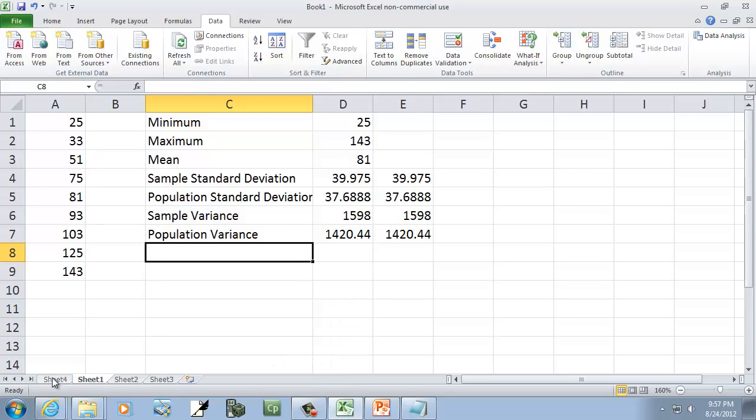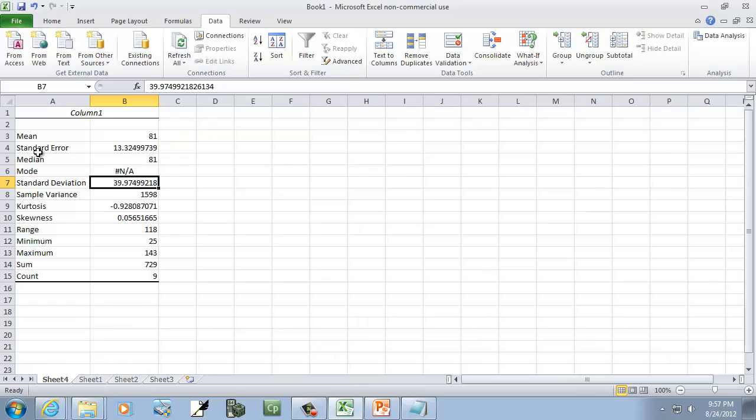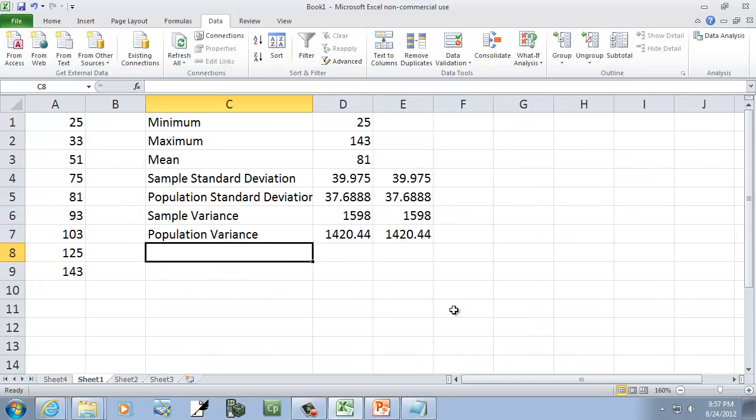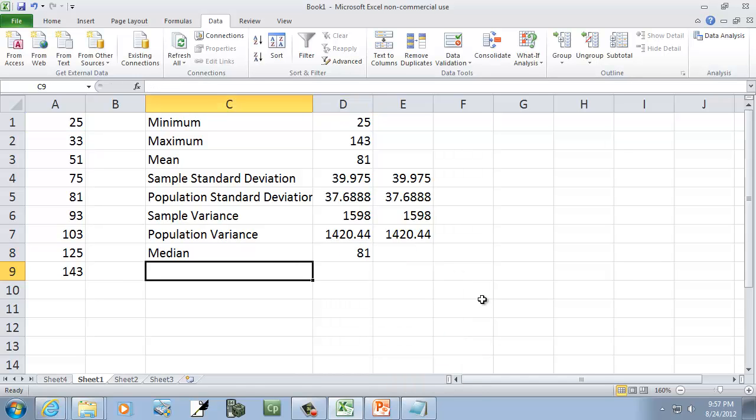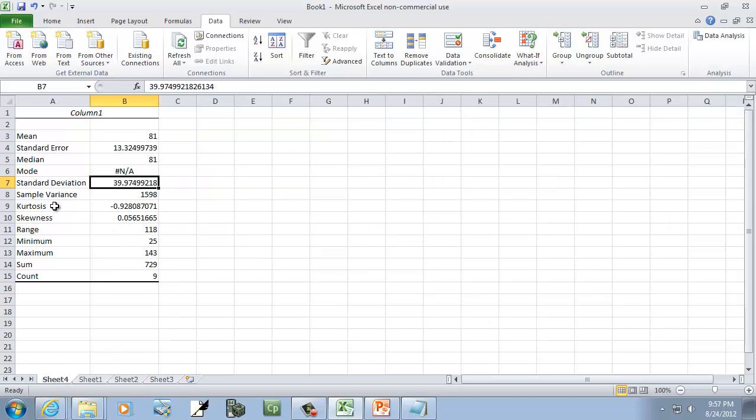What else is there? Let me go look. Median. Okay, let's look at median. That's equals median. Then beginning parentheses, and then A1 colon A9, close parentheses. That'll give us our median. See sample variance. I'm sure you can find all of these, but I'm focusing on the things that we use in statistics. Minimum, maximum, I found range.